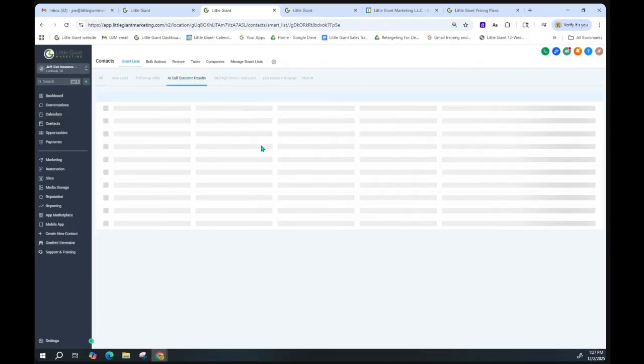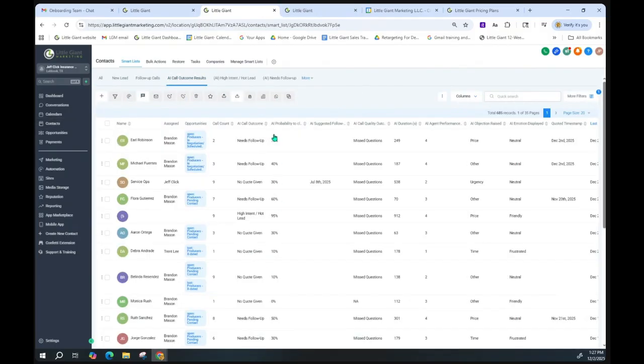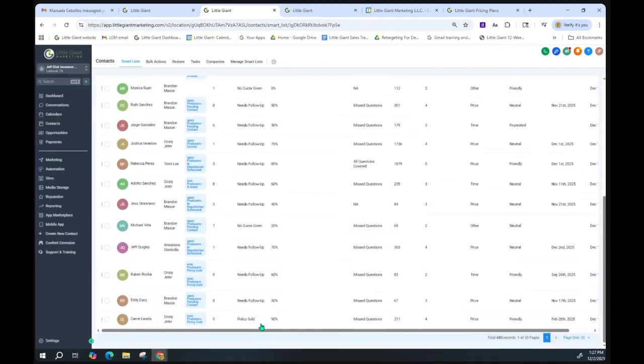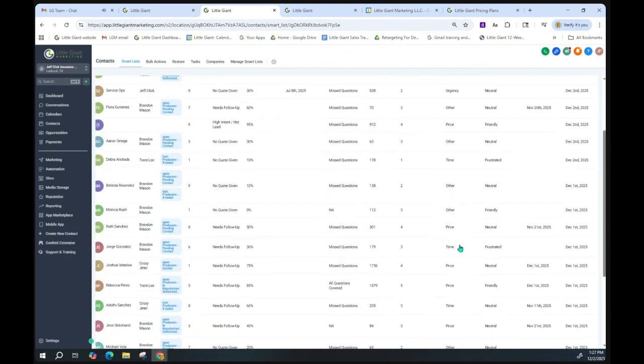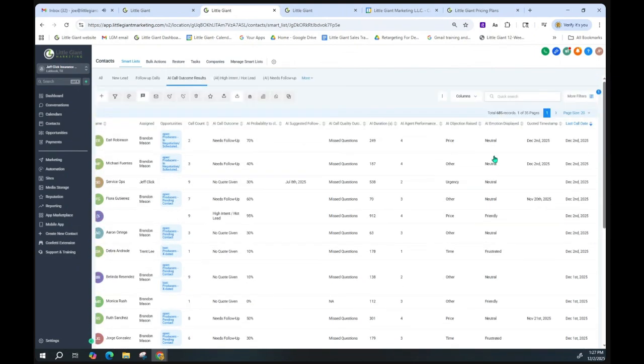It's going to give you all of that here, all the call outcomes. If I look at my highest probable close ratio, maybe I want to focus on 75% and above and make sure that there's follow-up already scheduled for that. How much time they spend, how many questions they miss, so I can look at how well my people are progressing. I can look at objections: price, urgency, other spouse, price, time, and then emotion.